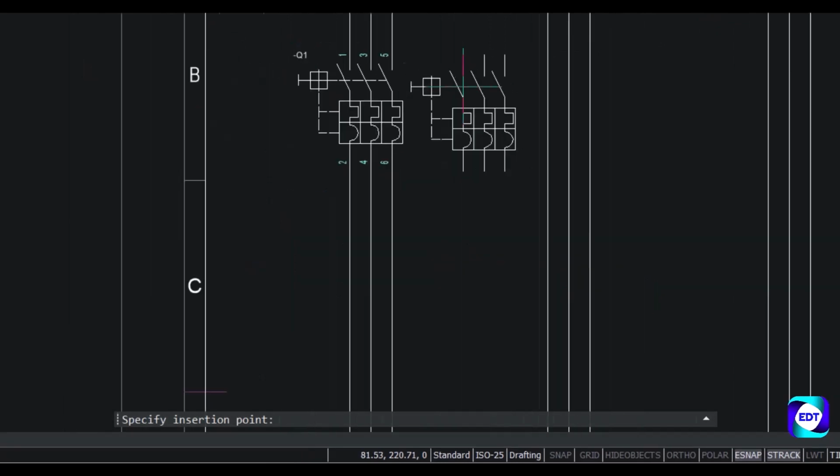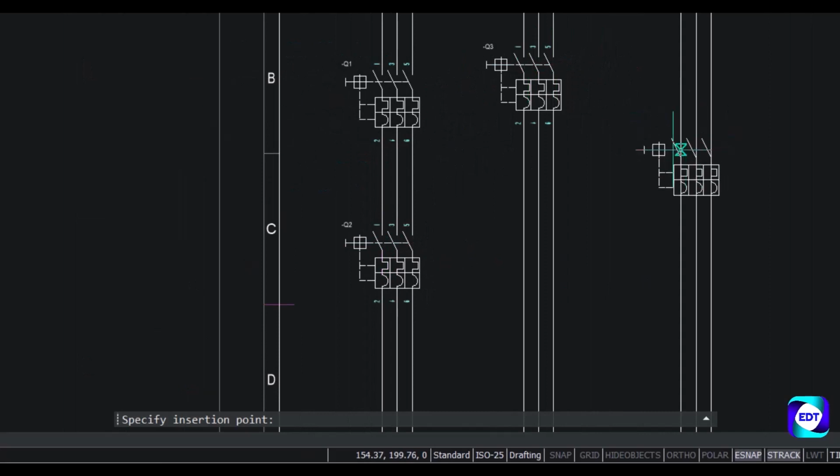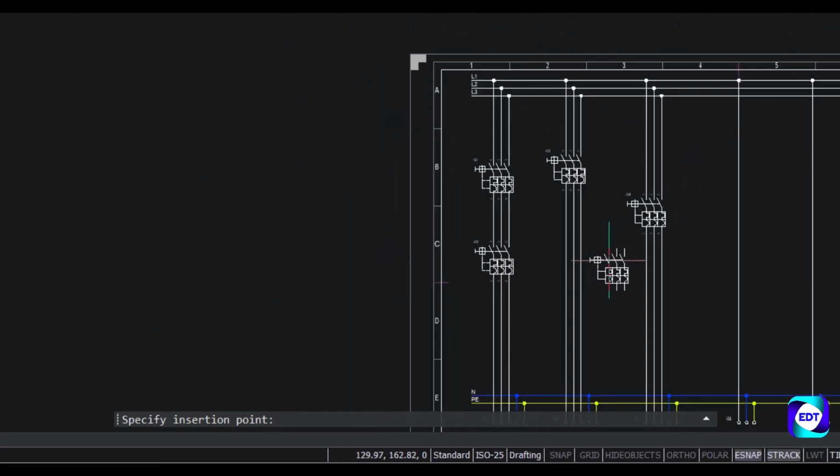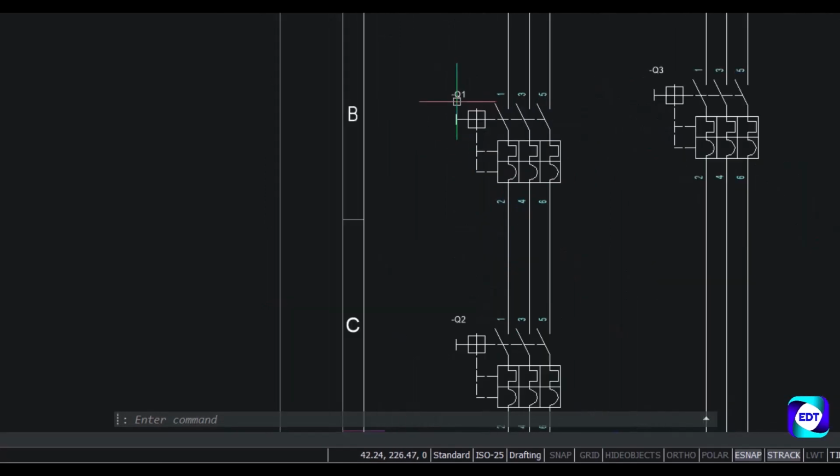Here you can see that as I am placing the symbol, the software is automatically trimming the line also, so you do not have to do the line trimming manually. It will save lots of your time. So this is the advantage of the CADprofi Electrical.